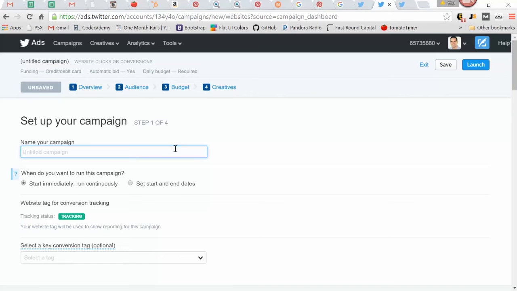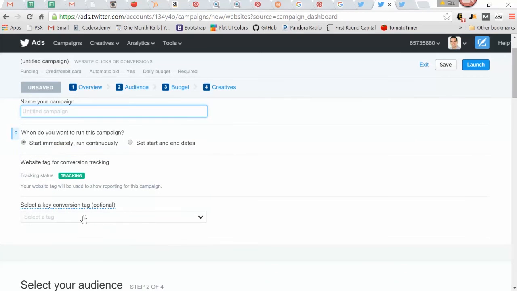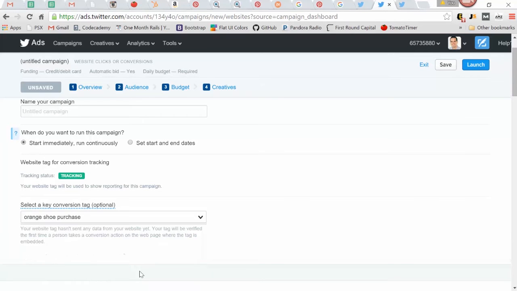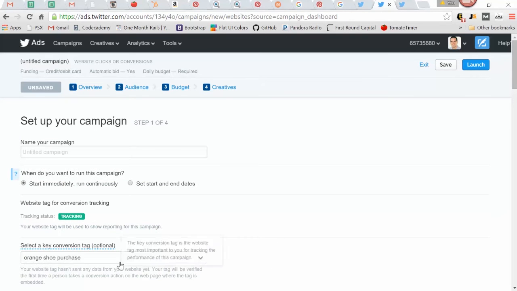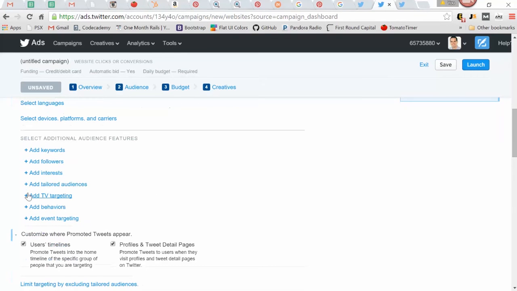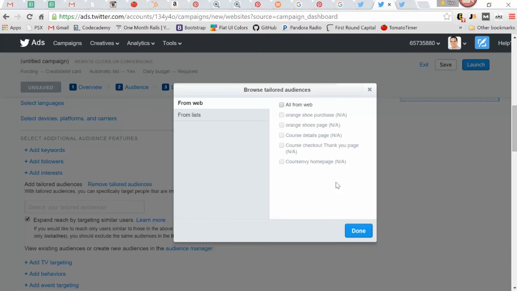So this will be our orange shoe purchase campaign. What's our key conversion tag? This is our orange shoe purchase. So this ad's goal is a conversion of an orange shoe purchase using that coupon code SHOE50 in my actual ad creative. So we scroll down. We want to target people who have just visited that orange shoe page. So we browse our tailored audiences, orange shoes page.